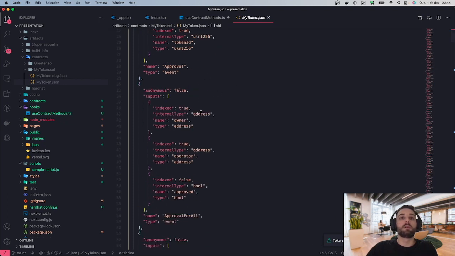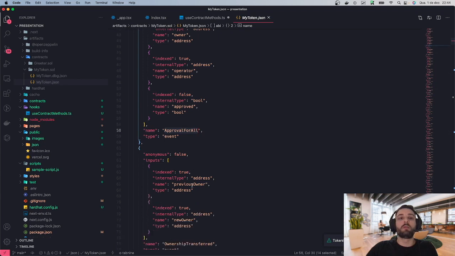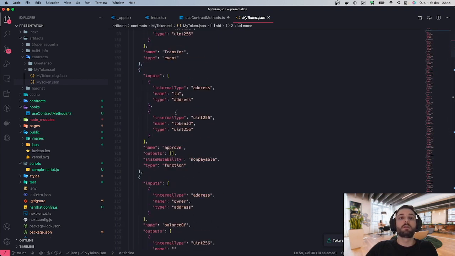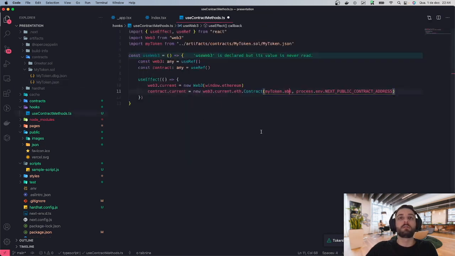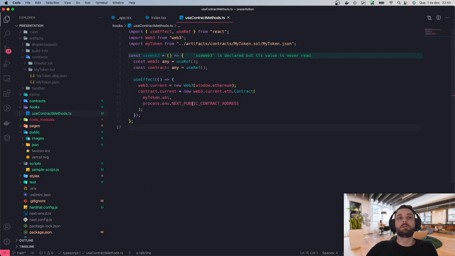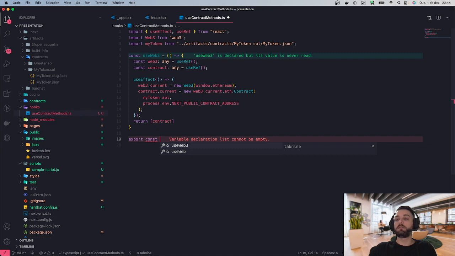So we can call this method here, like approvalForAll. We can have transfer, everything, like the balanceOf. We can know from this JSON what methods we can call. So with this we have an instance of the contract here, and we are going to return the contract. So with this we can create the hook to create the methods that we want. So we're going to export this and call useContractMethods.